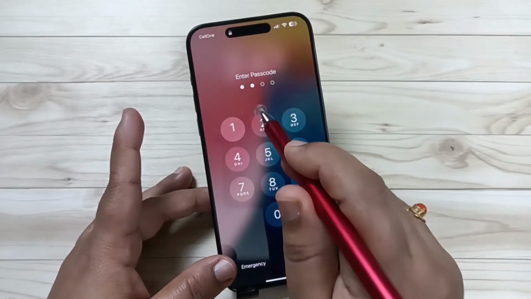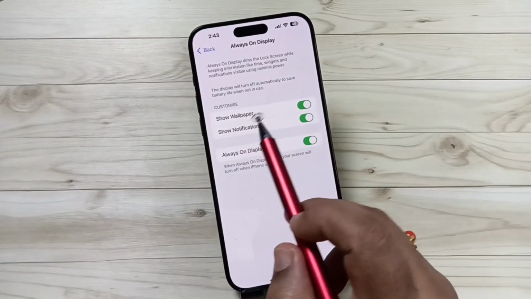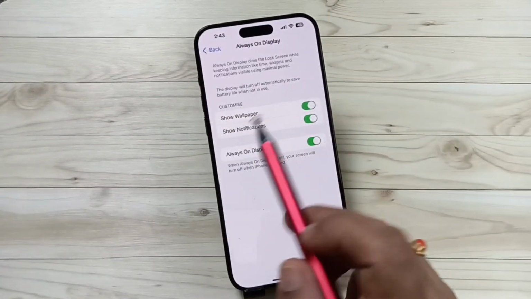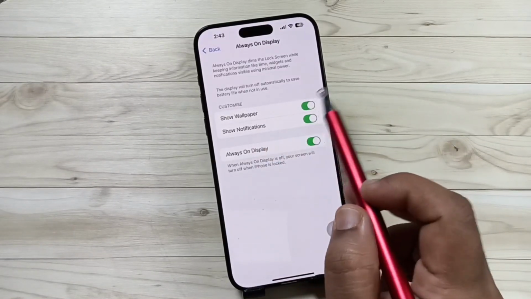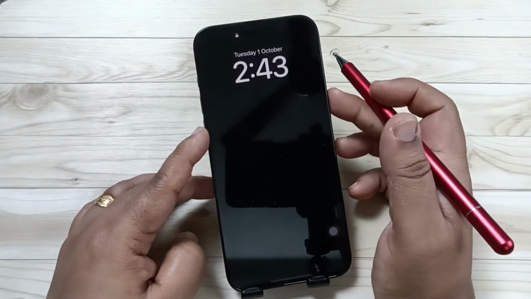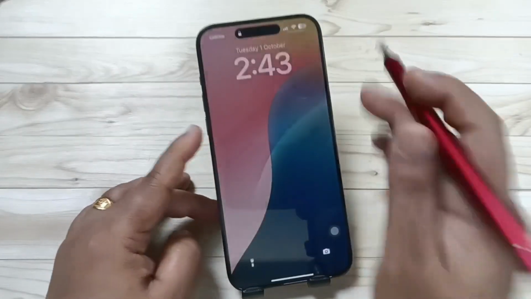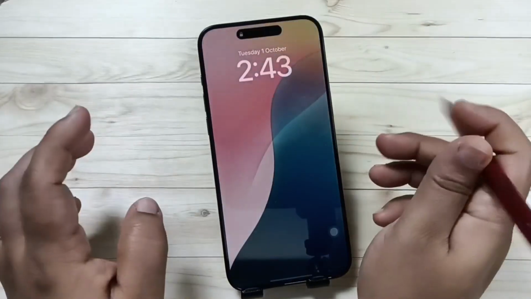So again you can customize the always on display. If you want to view the always on display with the time, widgets like that, and if you want to view this one with your wallpaper, then turn on this one. So here I am going to turn off this one. Now you can see the wallpaper is disabled. If you again view with the wallpaper, now you can see.